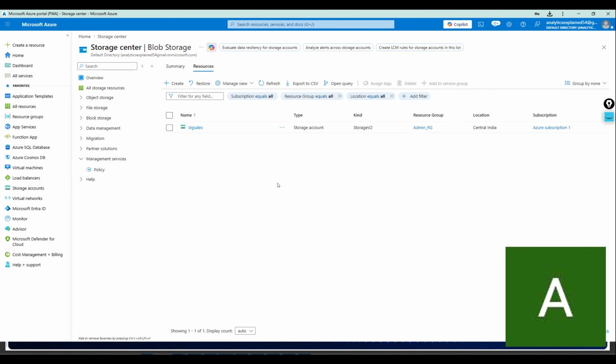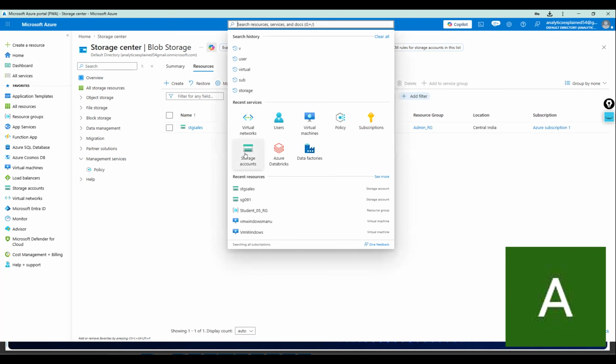Sir, it is a storage account. Yes, just type here storage accounts. You will see this icon, right? Storage account. Once I have storage account, sir, then create. Please click on create.